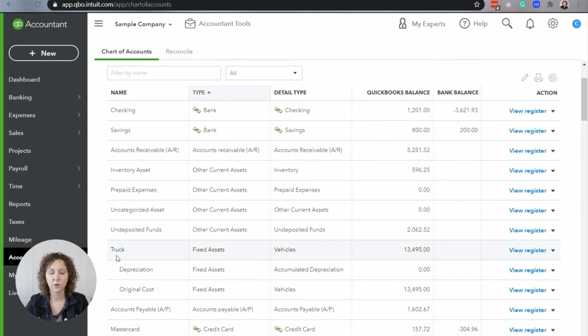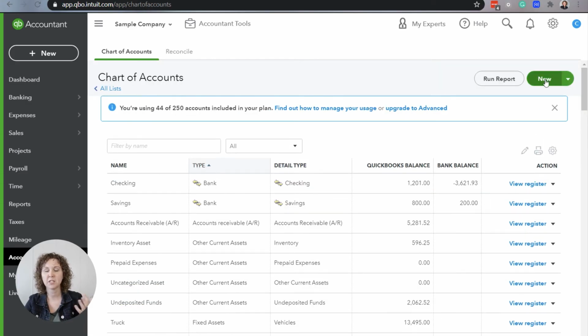So here we have the truck. We have depreciation. Now this is technically accumulated depreciation. It's an asset side. And then there's the original cost. So it's already been set up. This one was set up as a subcategory because I wanted to give you two different examples. It's up to you based off whether you want to see the value of a vehicle or not.